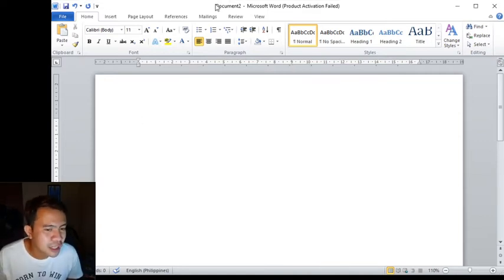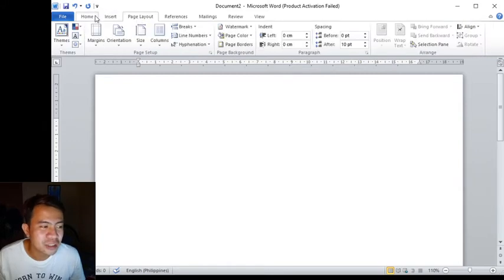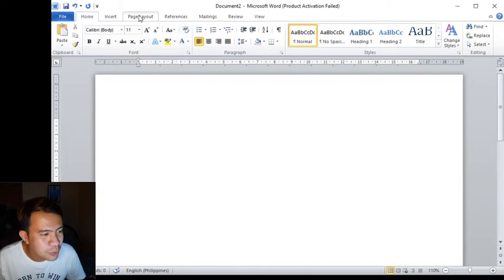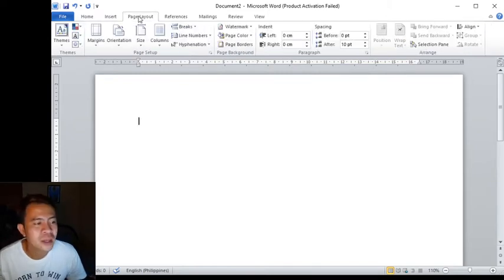We will be checking what page layouts are being required. For the requirement on page layout, we go to the page layout ribbon, or tab. We can see the ribbon here. The margin should be set to normal. Normal is our margin.